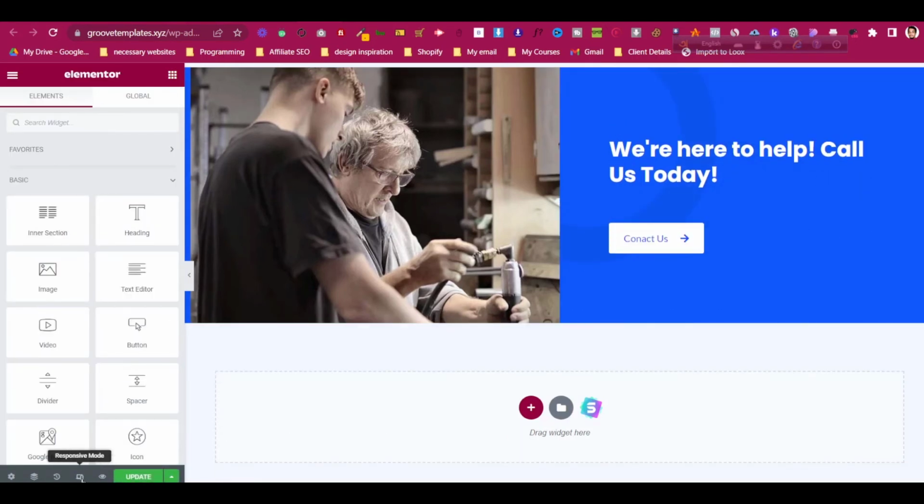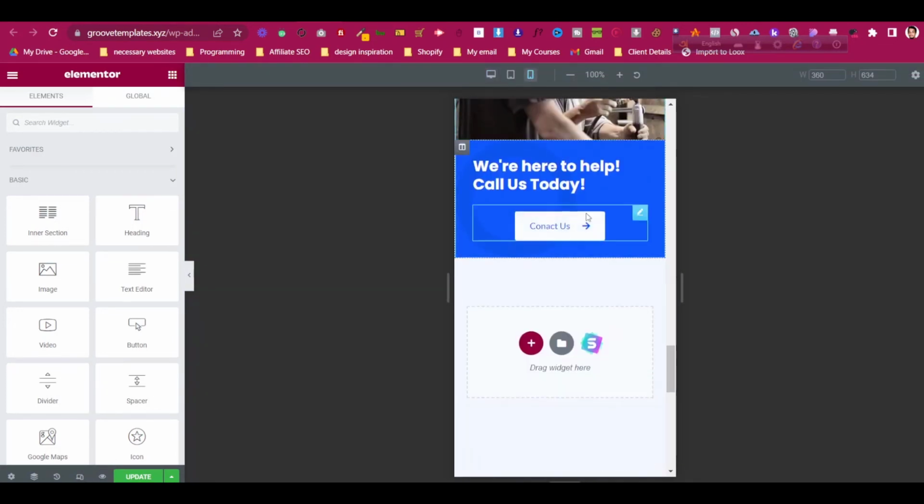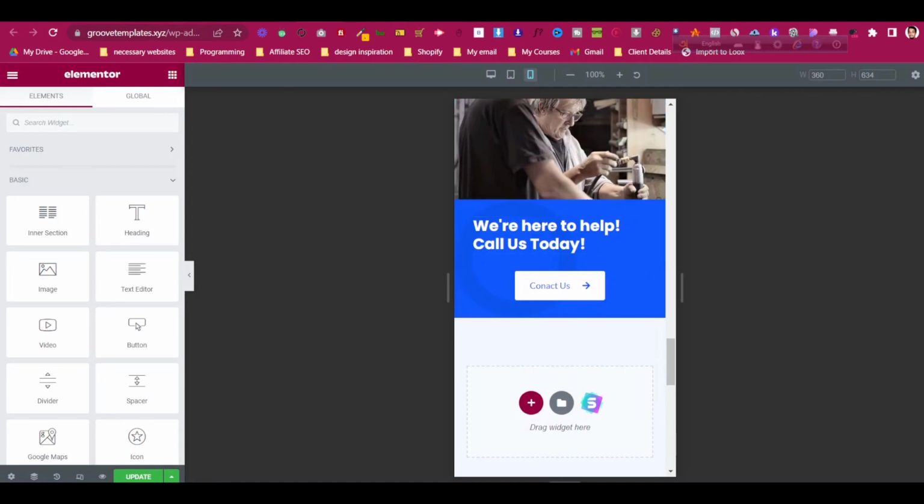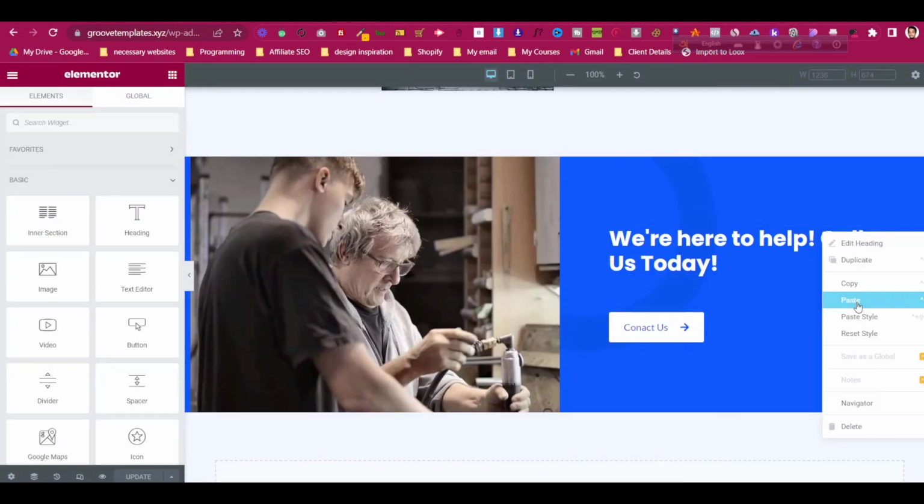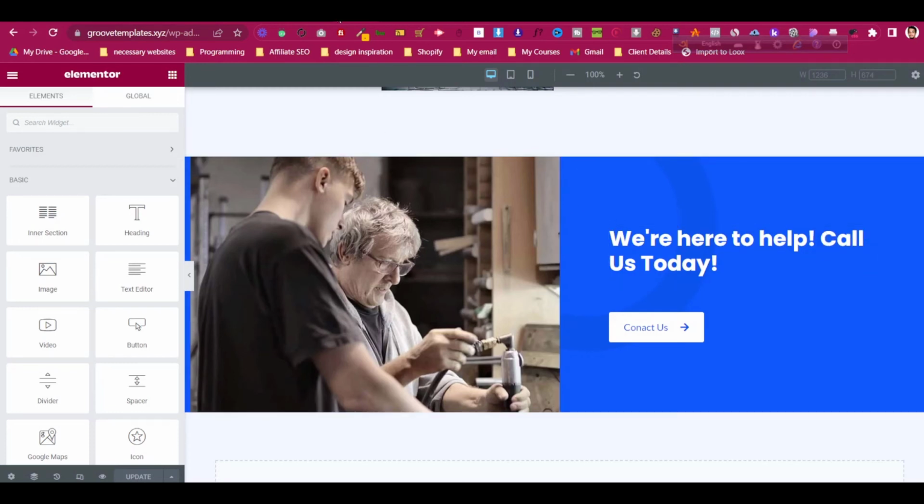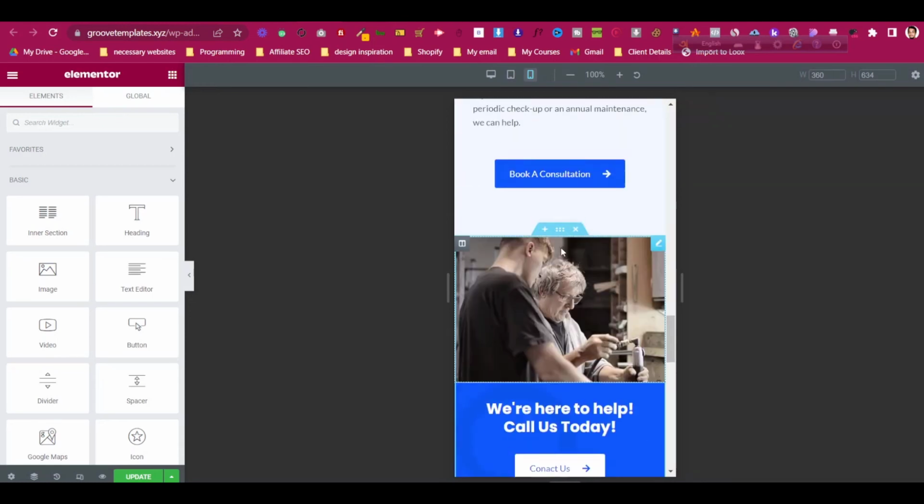So if you go to the mobile version of this services page, you will find that this is all in the center, but this is not. What I can do, I can go to the home page, copy this one, right click and just paste style for the services page.